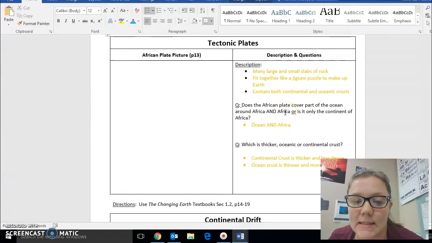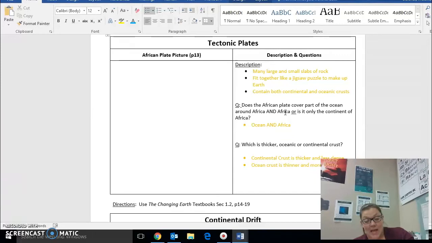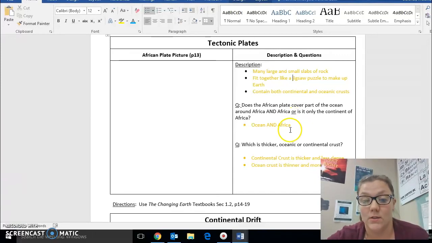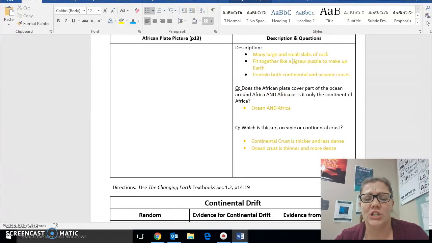Now, this question says, does the African plate cover part of the ocean around Africa and Africa, or is it only the continent of Africa? Just talked about that. It's not only the oceanic crust, but also the continental crust. So both the ocean and Africa. Which is thicker, oceanic or continental crust? Continental crust is thicker, but it's less dense, whereas the oceanic crust is thinner and more dense.